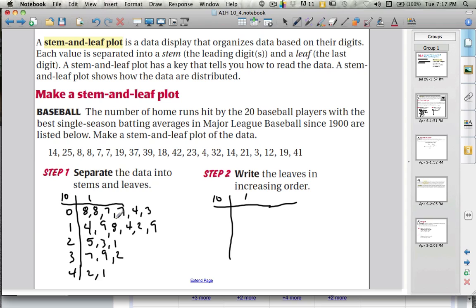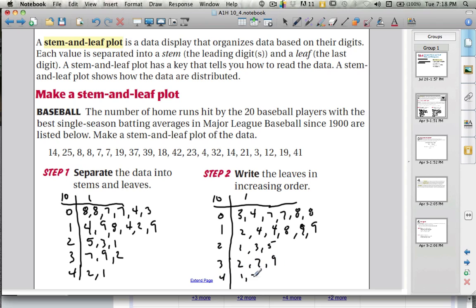Now if I put them in the right order, it does make it a little easier, because I'm just working with the leaves. The leaves in order here are 3, 4, 7, 7, 8, and 8. When I go on to 1, I'm going to have 2, 4, 4, 8, 9, and 9. When I go on to 2, I'm going to have 1, 3, and 5. When I go to 3, I'll have 2, 7, and 9. And when I go on to 4, I'll have 1 and 2.